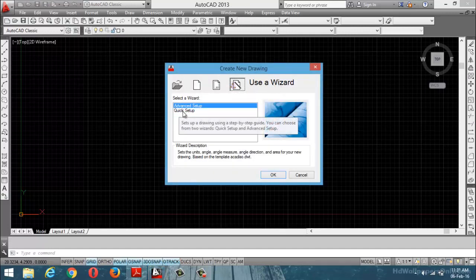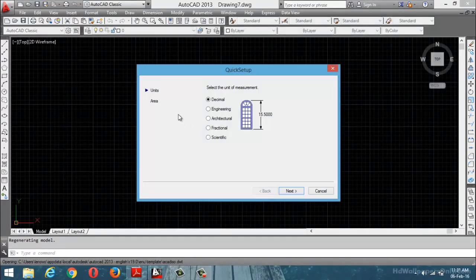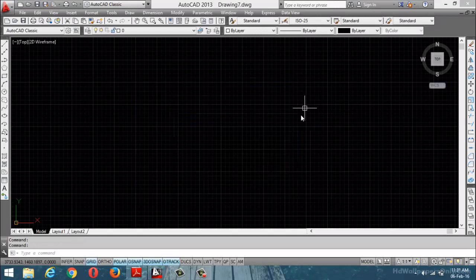Now I am going to see the quick setup. By using quick setup you can directly specify units and area. By using advanced setup you can set everything. That is Startup.